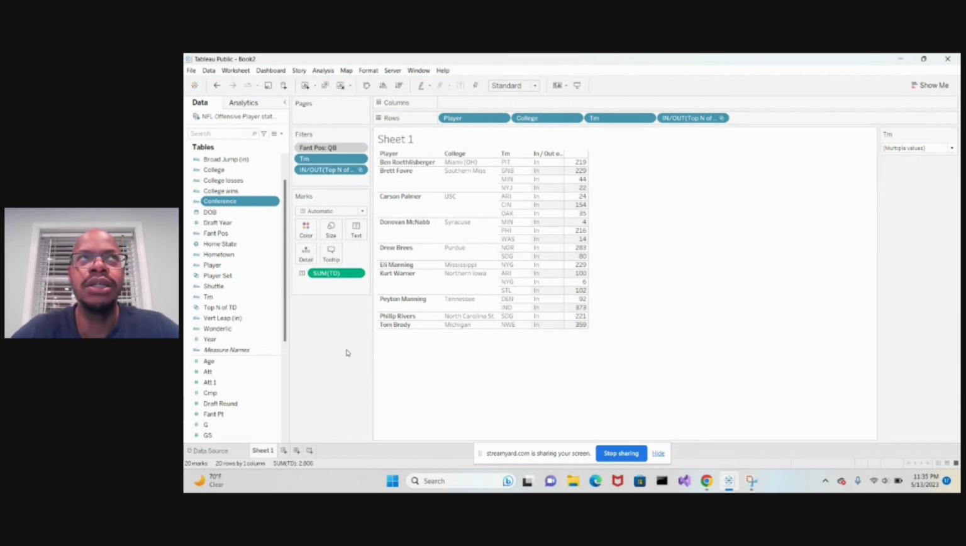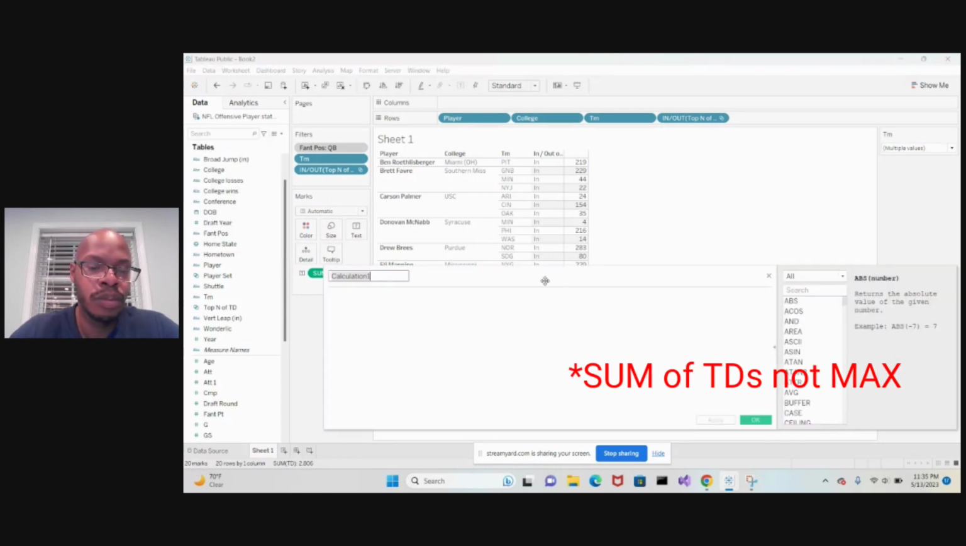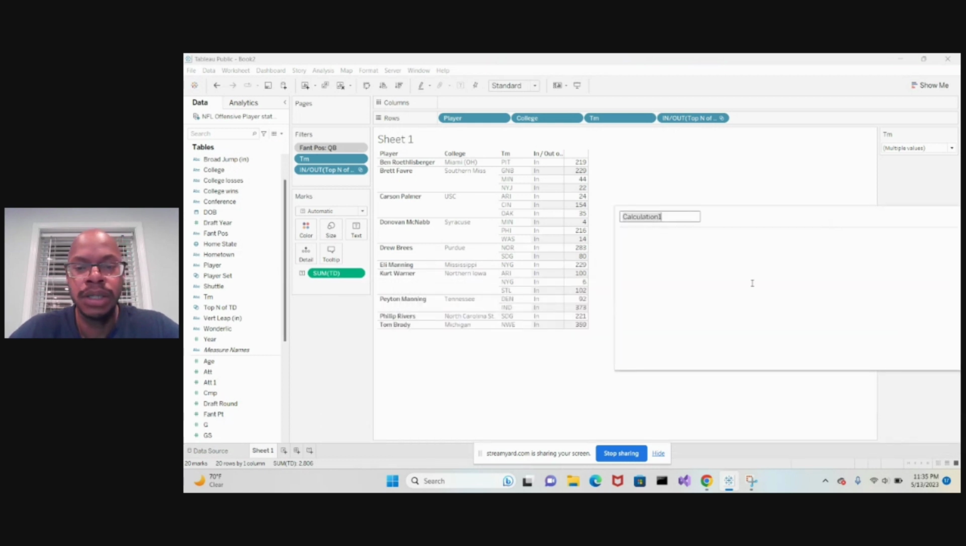So now the next thing is, okay, let's do an LOD, right? So I want to see what is the max touchdowns this player's ever had, right? Okay. So let's say player max touchdowns.